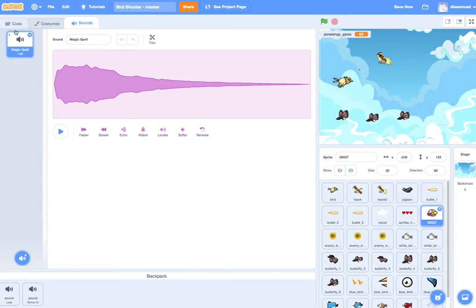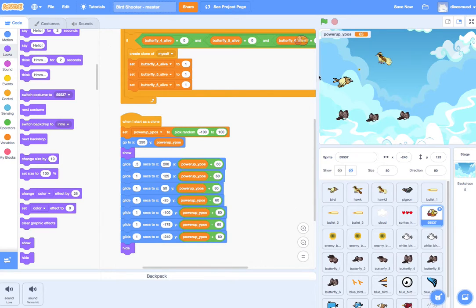Excellent. Let's look at a sound. And we do have a sound there. So let's save that sound for when the power-up touches the bird. And we'll do that on the next step.